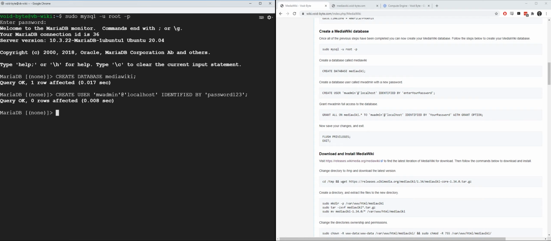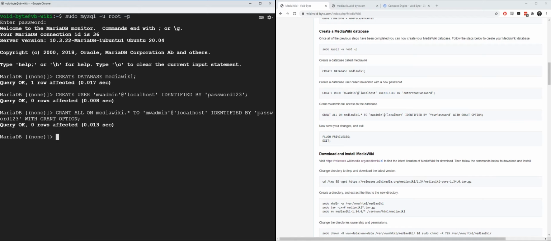Beautiful. Next part is we're going to actually grant that account privileges on this. So we're going to grant all on mediawiki to our mw-admin user at localhost, and we're going to say identified by password123 with grant option. Now that that's done, we're going to flush the privileges and exit.